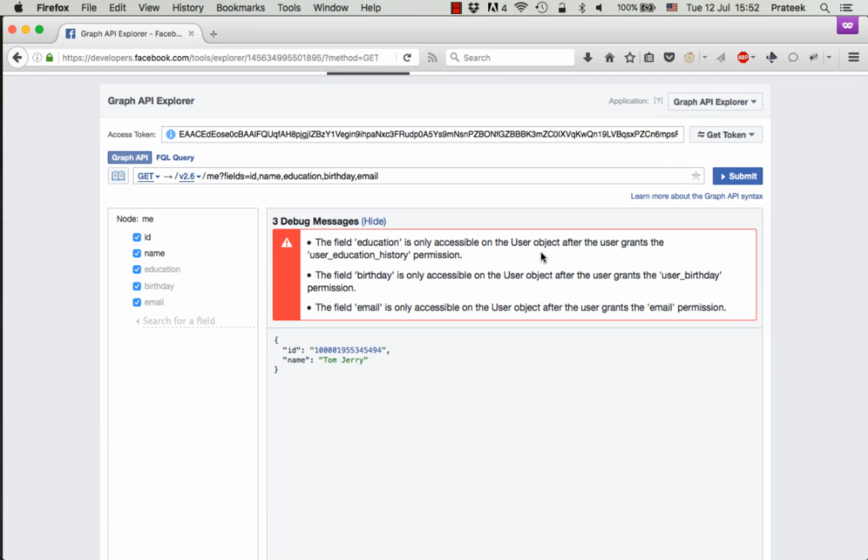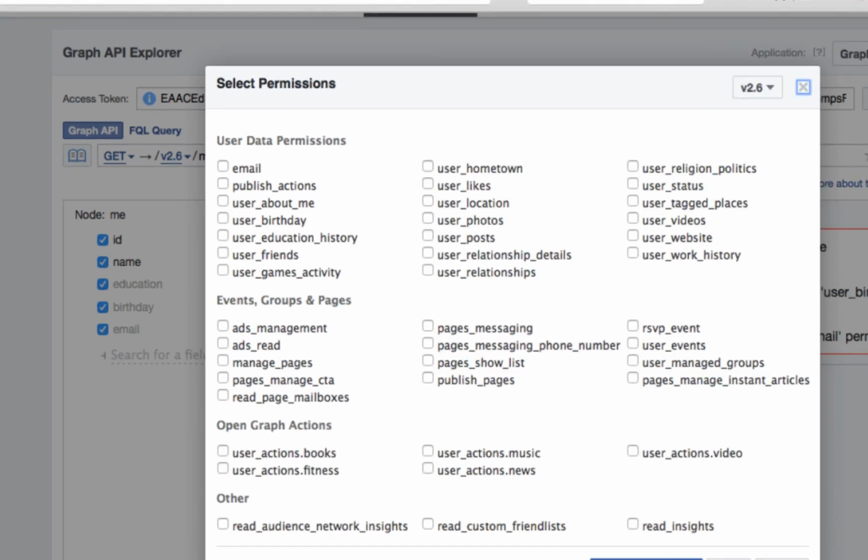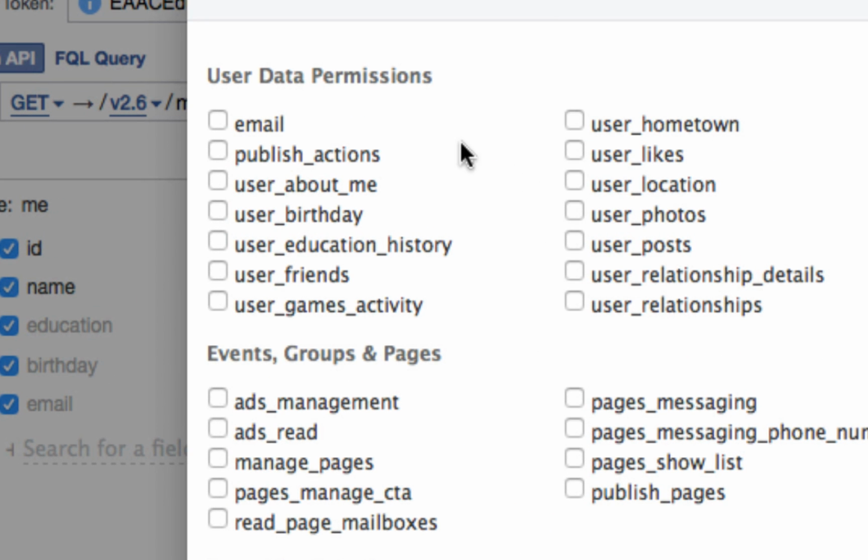So to get these fields from the API, go back to the Get Access Token button, click on the Get User Access Token button again, and this time check the three fields that you requested for: email, user education history, and user birthday.